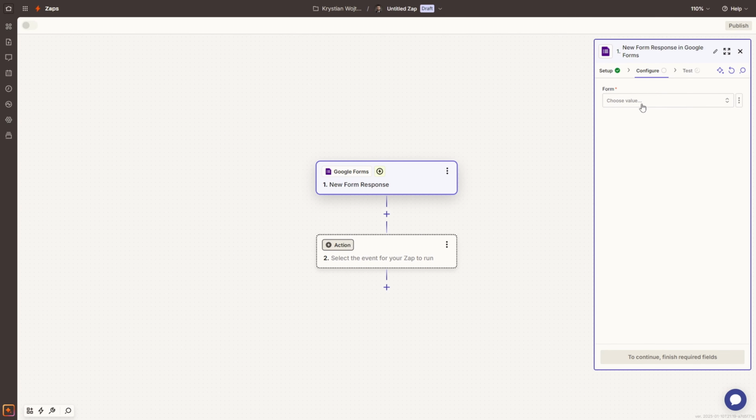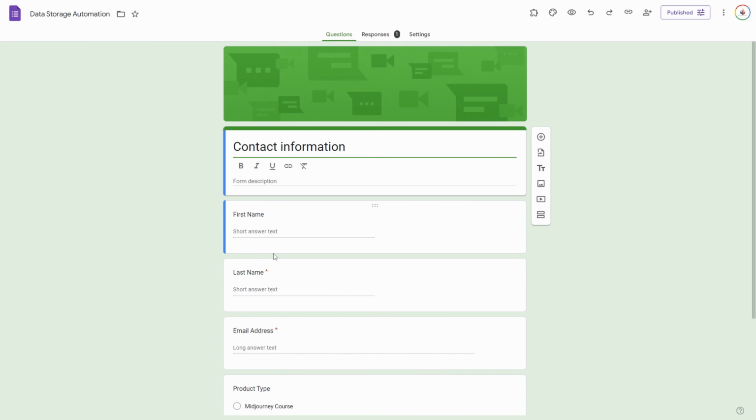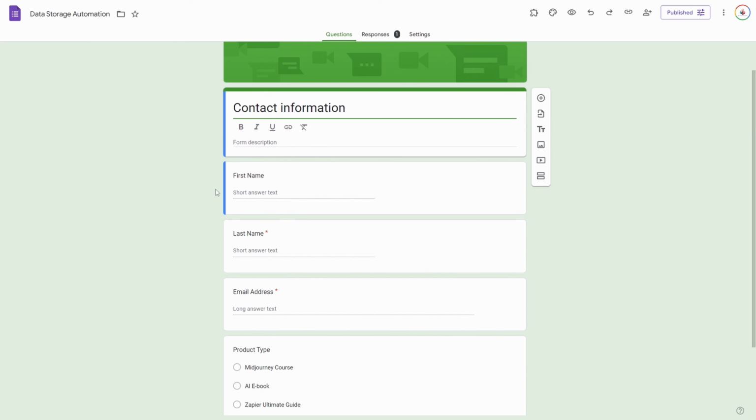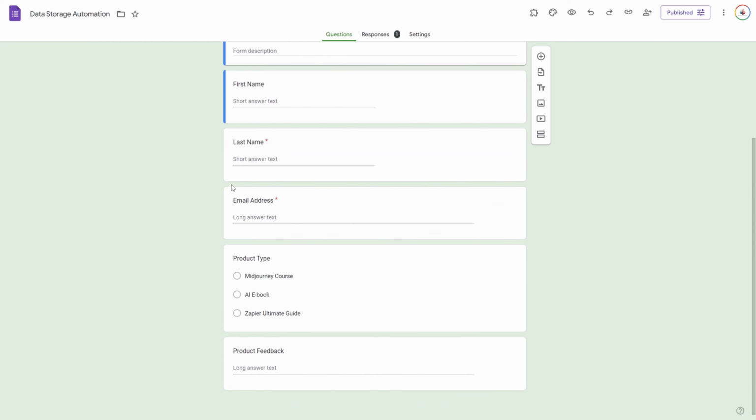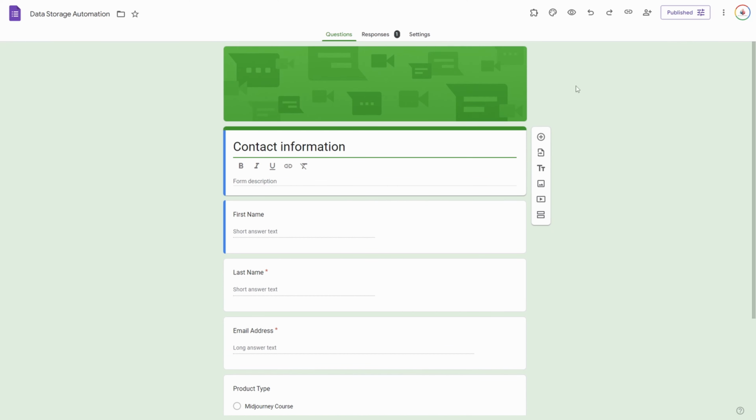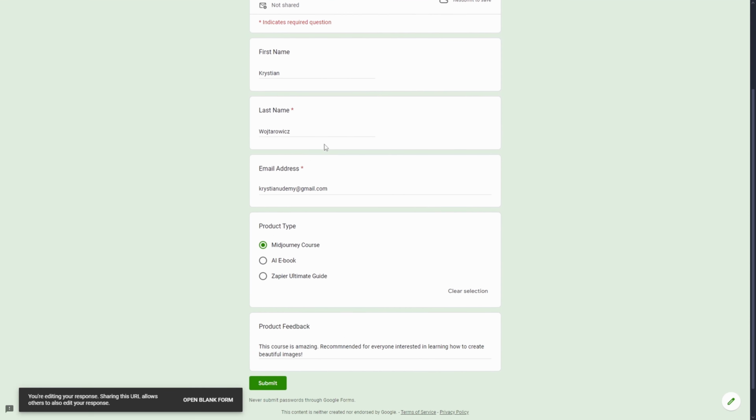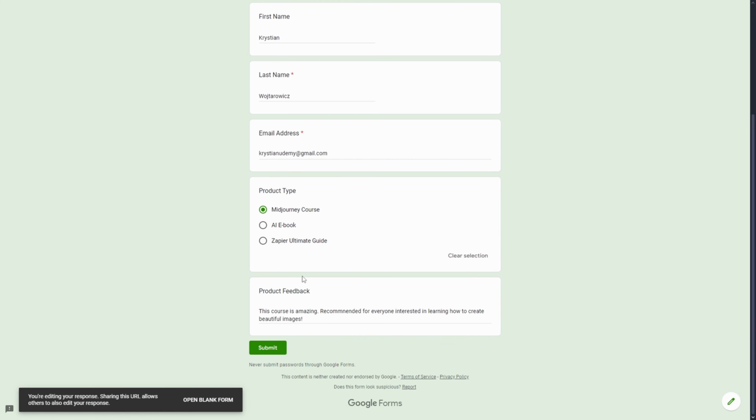And here I should choose some form. So simply we need to create a form in Google Forms. And for this purpose, it contains first name, last name, email address, product type, so we can provide different products, and product feedback. And now this is very important. We need to publish that, and afterwards we need to submit our response. So fulfill all of the data. So I have here some information: the name, email, product type, and the feedback. So this course is amazing, recommended for everyone interested in learning how to create beautiful images.